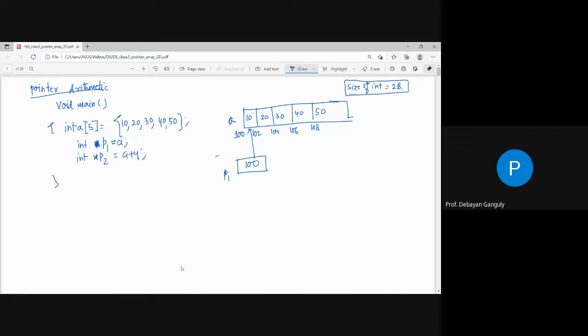And this is p2. p2 equals to a plus 4. That is where pointer arithmetic comes in. That means we can add an integer constant to a pointer, because that 4 is nothing but an integer constant. I am adding it with the pointer because a is nothing but a pointer. So what does it mean? It means stepping. That means I am skipping elements in the forward direction.